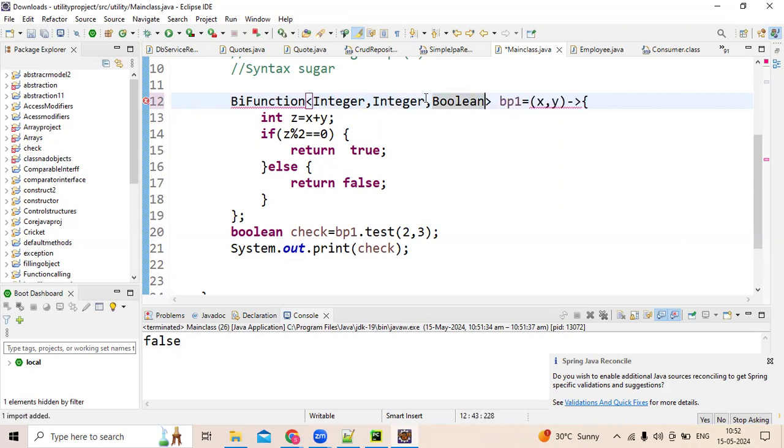Control shift O. Instead of test, you should use apply. Is that clear? Yes. Clear, okay. Thank you.